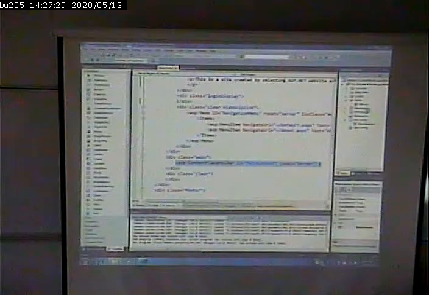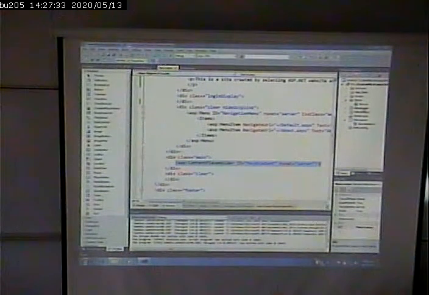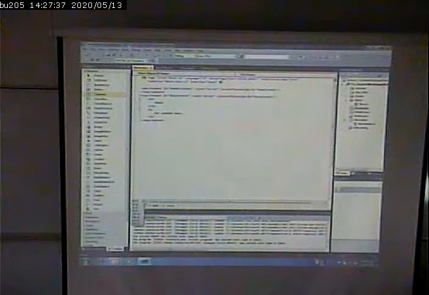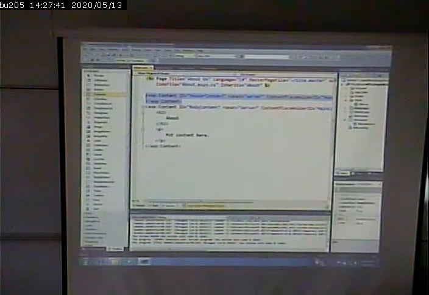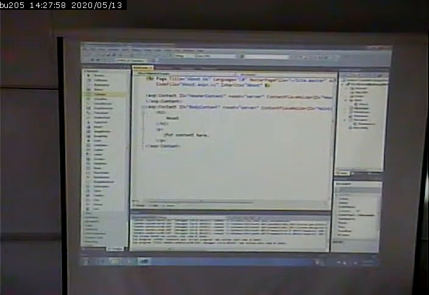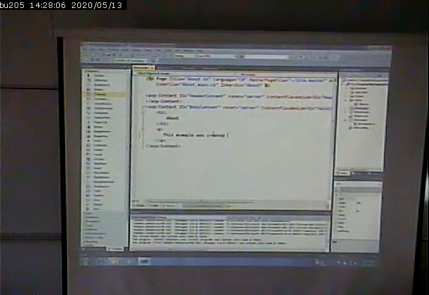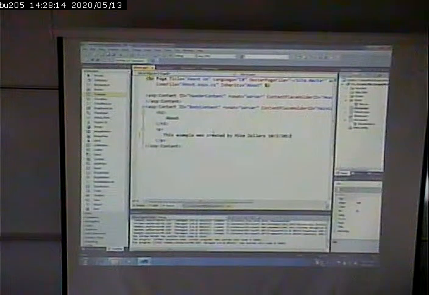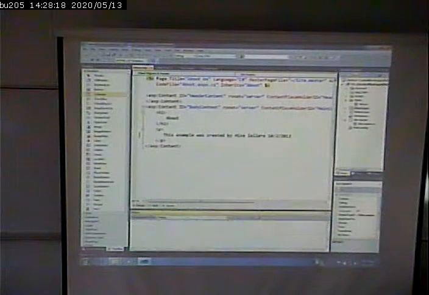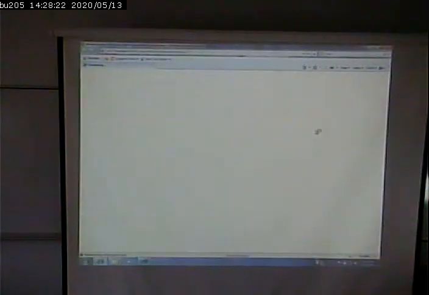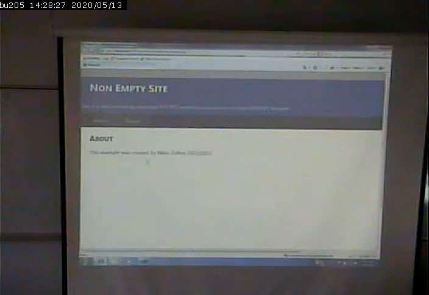Let's look at the About page. The About page is going to look the same. All we're going to see on there is two content tags. All right. The content tags correspond to the content placeholders in the master page. One for the header, one for the body by default. And we can go and put our content in here. Right. And now if we go and view it, we could see that my content is there.